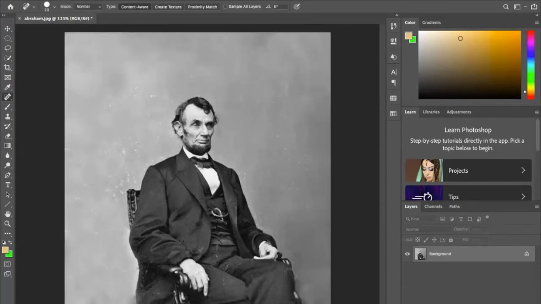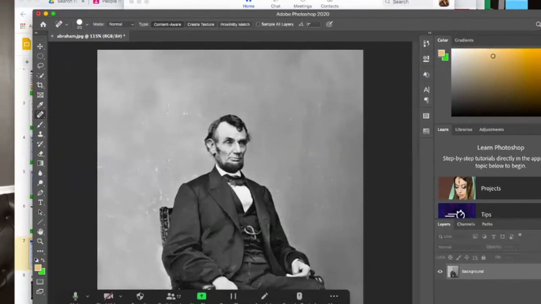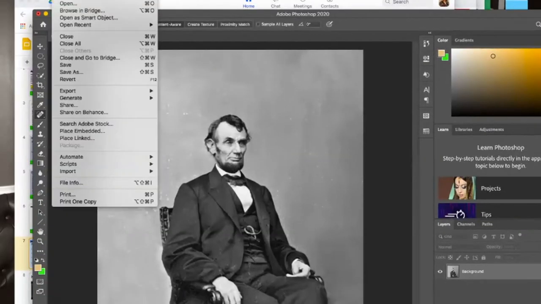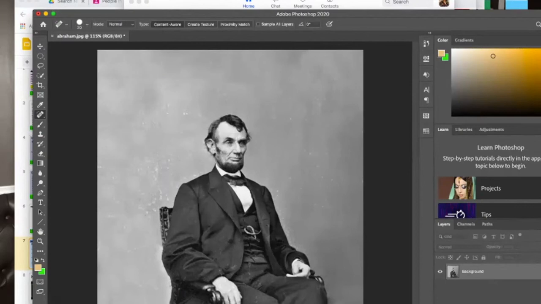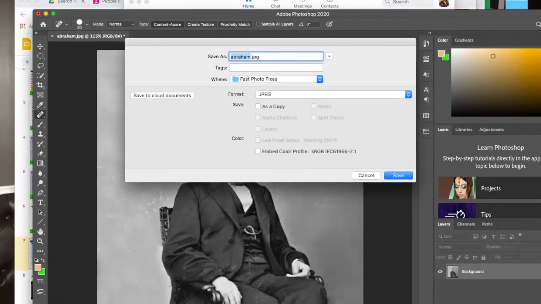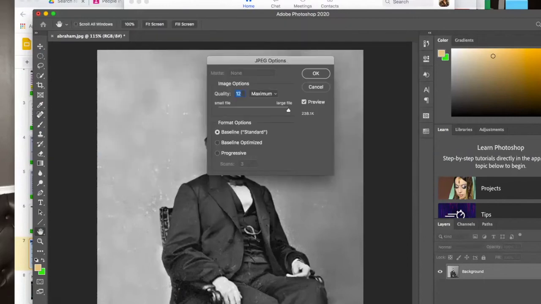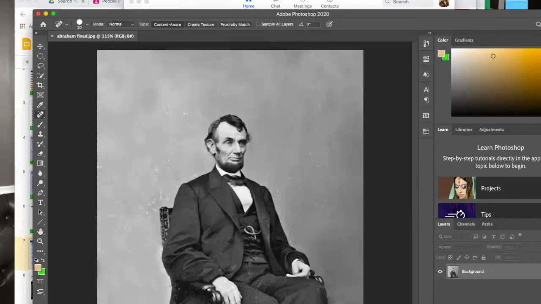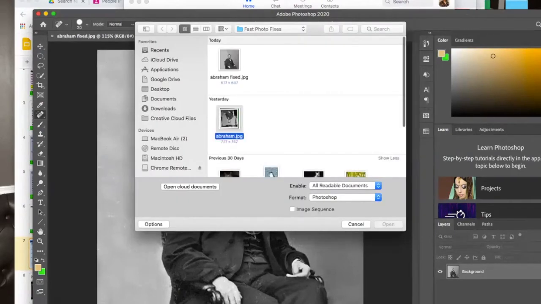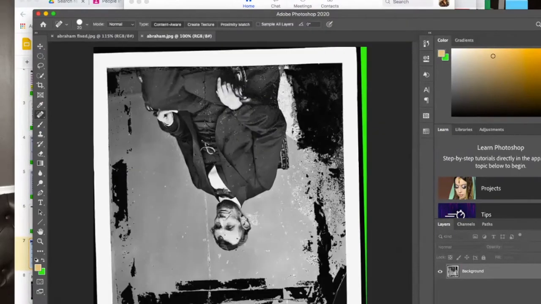Okay, you guys, I'm going to stop right now to wrap things up because I'm running out of time. But I just want to show you the before and after. So let's save this file. Save as Abraham fixed. And I'm going to open the original so you guys can see how much of a difference we have.